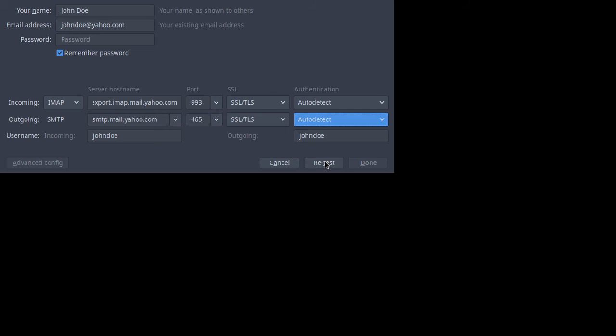The way I learned was I would just choose each one of these one at a time until it finally worked. That's my tip. If for whatever reason auto detection does not work, try one of these one at a time. You just select one and then you click on retest.